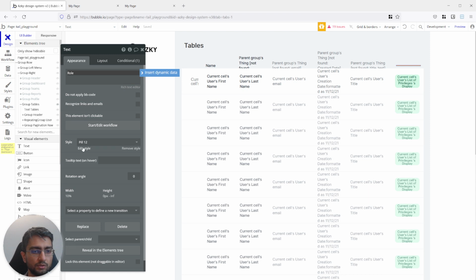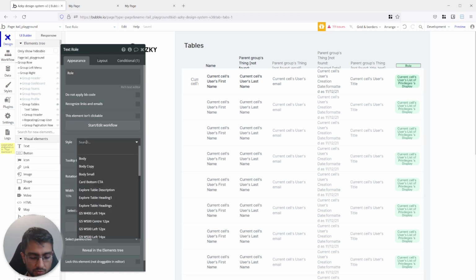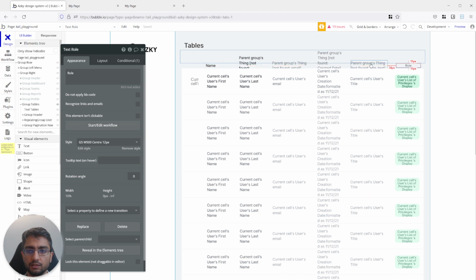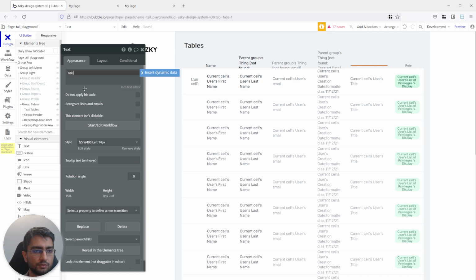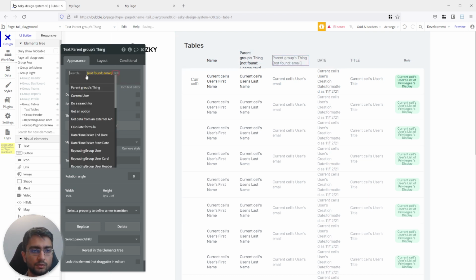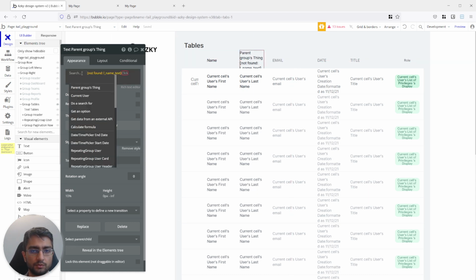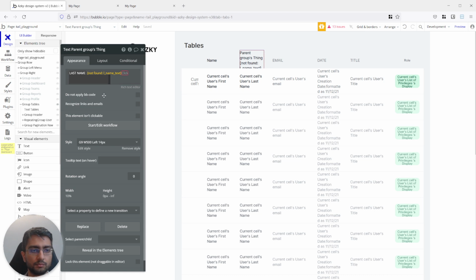This was a role, and this was G4, G5, 12 pixel center. Yeah, I think they're all move up once there's something sensible. So let's call it title. Let's call it date, email, what's this, last name.